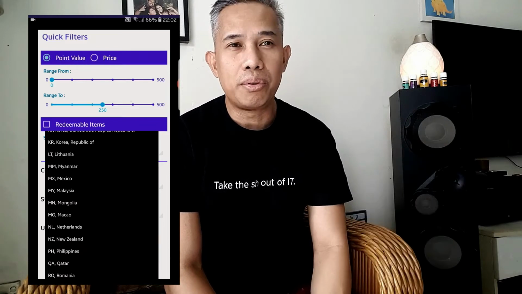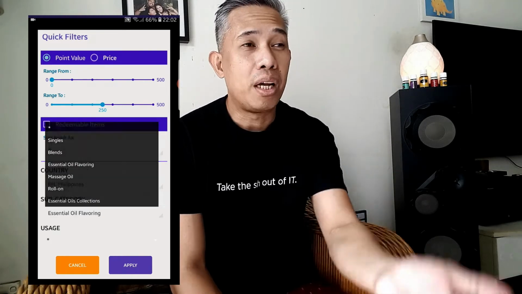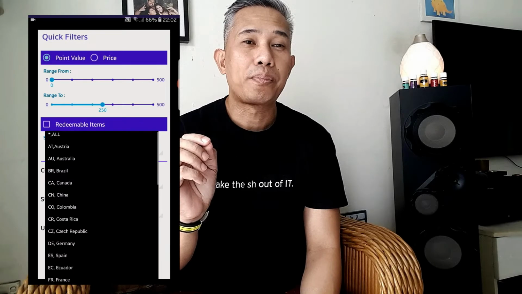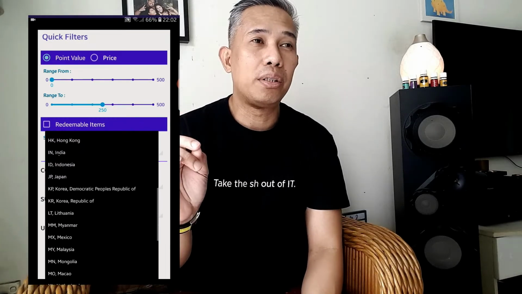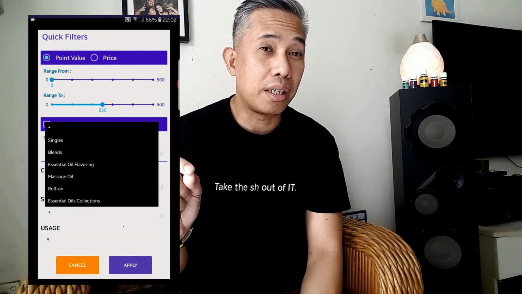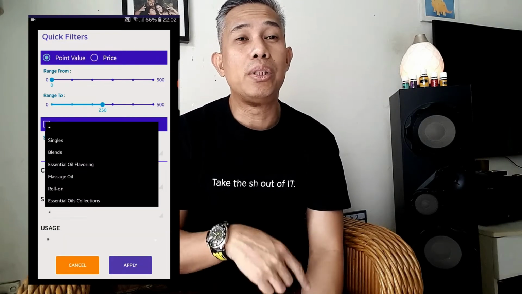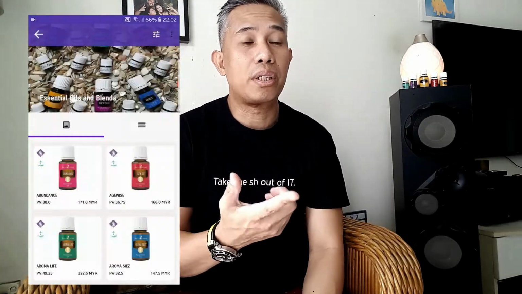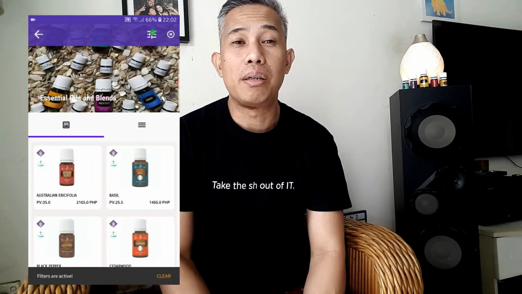Currently I'm selecting Philippines, and then it will only show data from the Philippines. And if I want to select essential oil flavoring, and it doesn't have any there, then it won't show anything. Once a filter is applied or active, the icon will show a green tick, and an X button will appear beside it. It means you can reset the filter that's currently active. Also, when you go back to that screen, it will show you a notification that filters are active. You can also clear it from there.